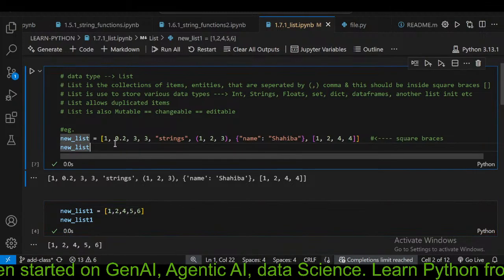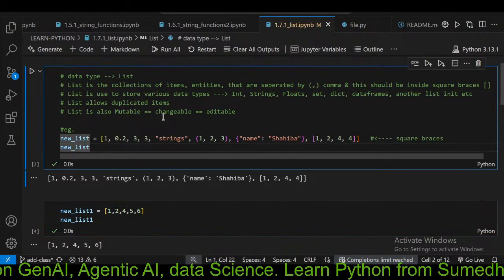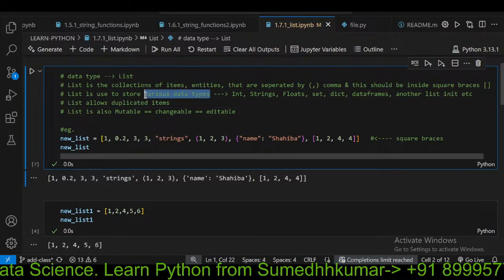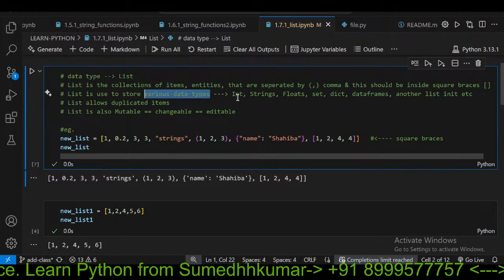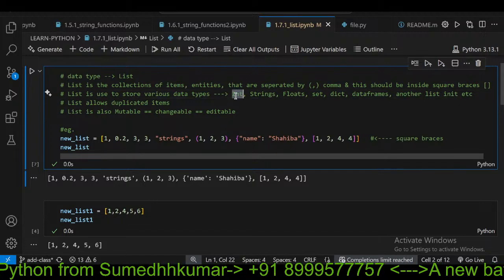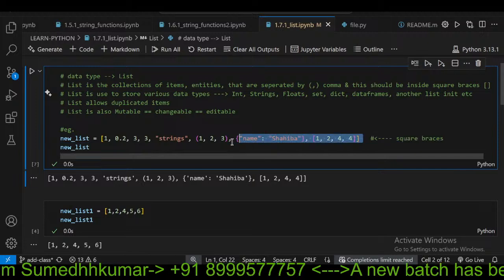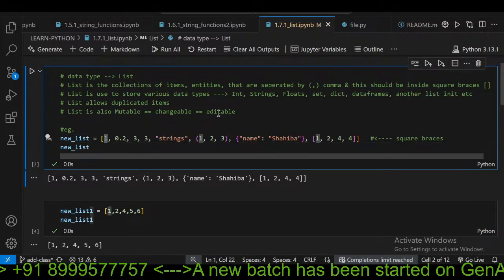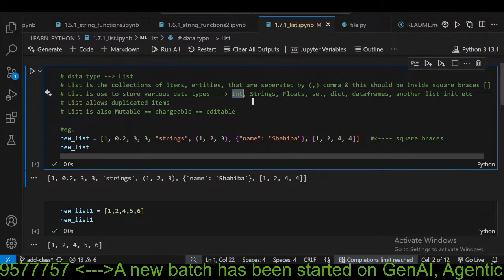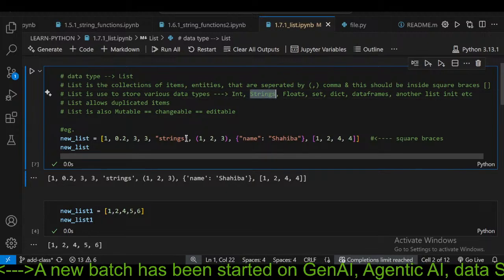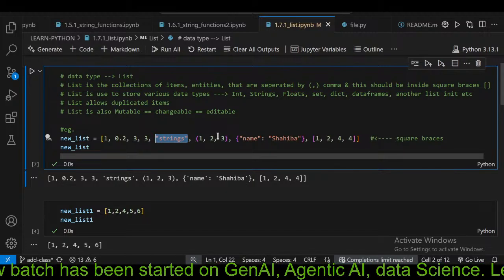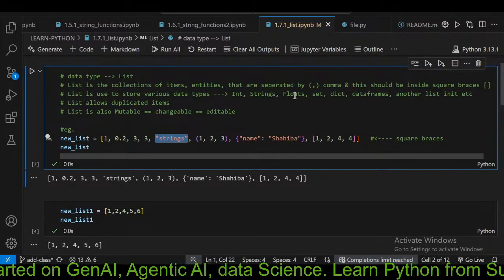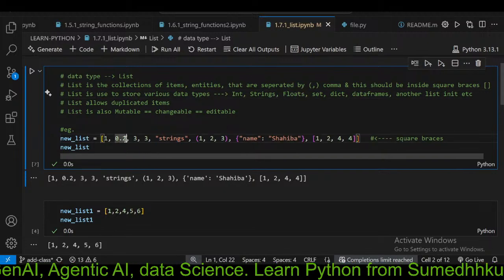The second statement was, list is used to store various data types, be it integer. So this is the example, right? List can store integers, so one is an integer. List can store strings. Anything which is inside double quote, single quote, triple quotes is a string. List can store floats. So these are floats.